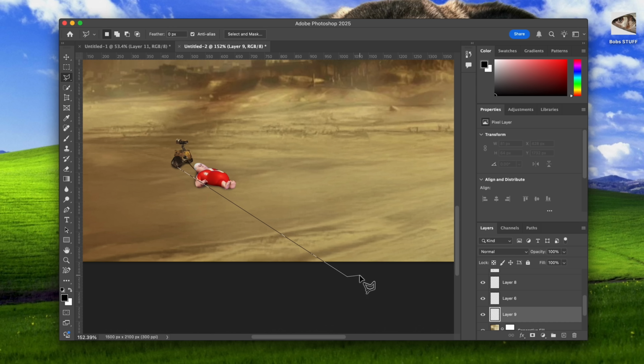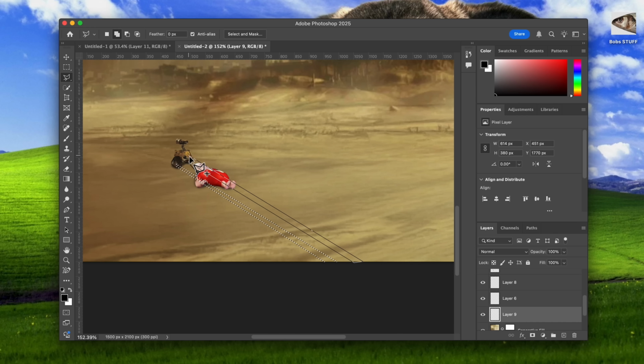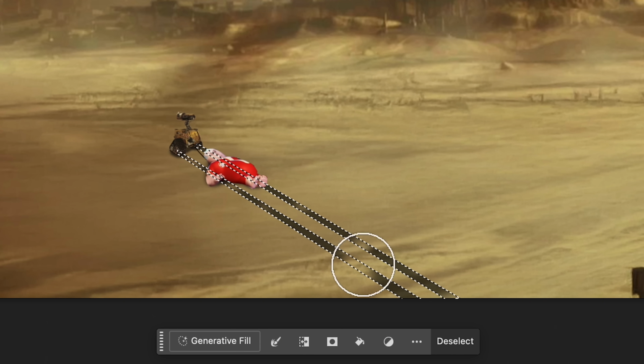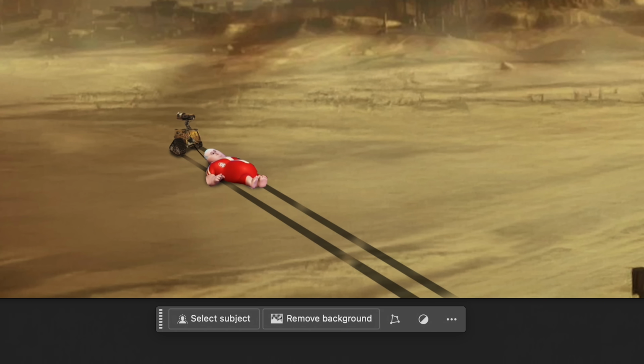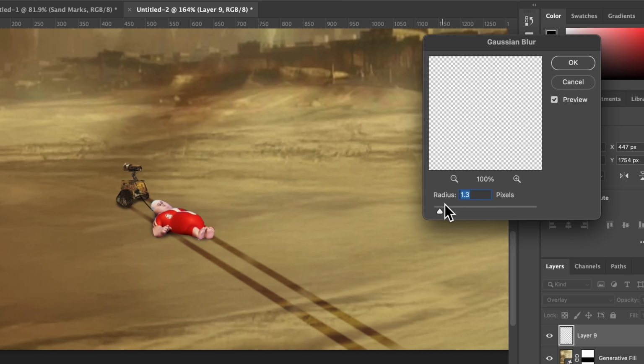So I'm just selecting the tracks for both his tires. With those two done, I'm gonna just draw in the tracks. And that should be enough. Let's blend in the tracks now. Perfect. Now to make it look a little more realistic, I'm going to blur the tracks ever so slightly.